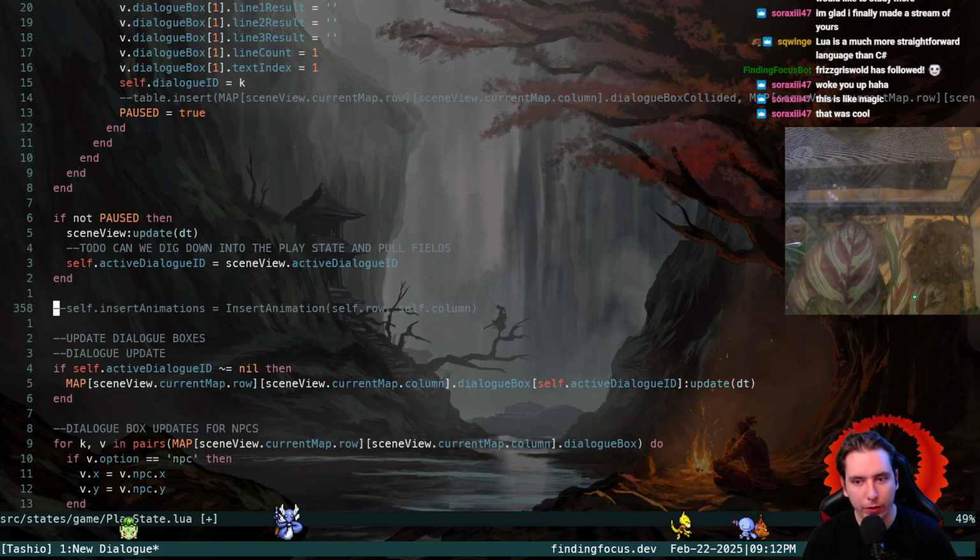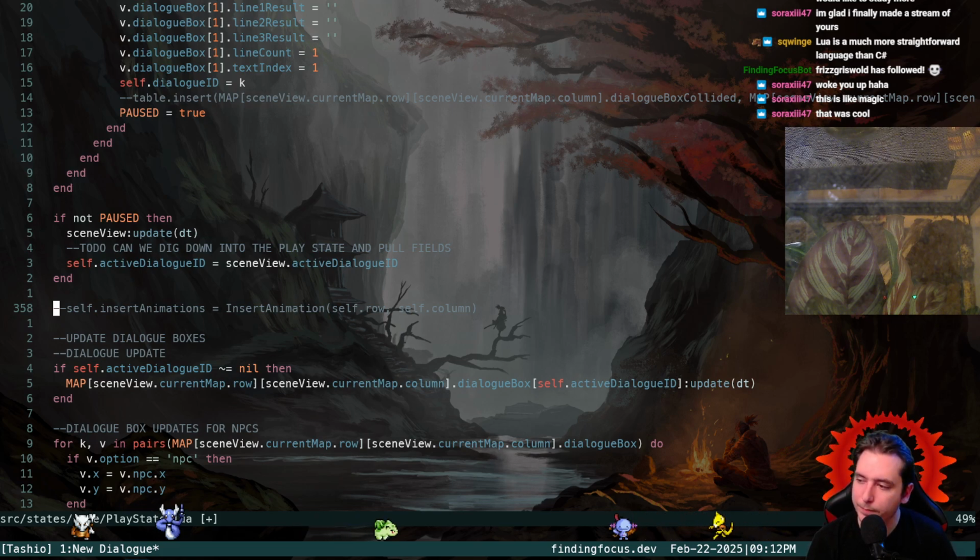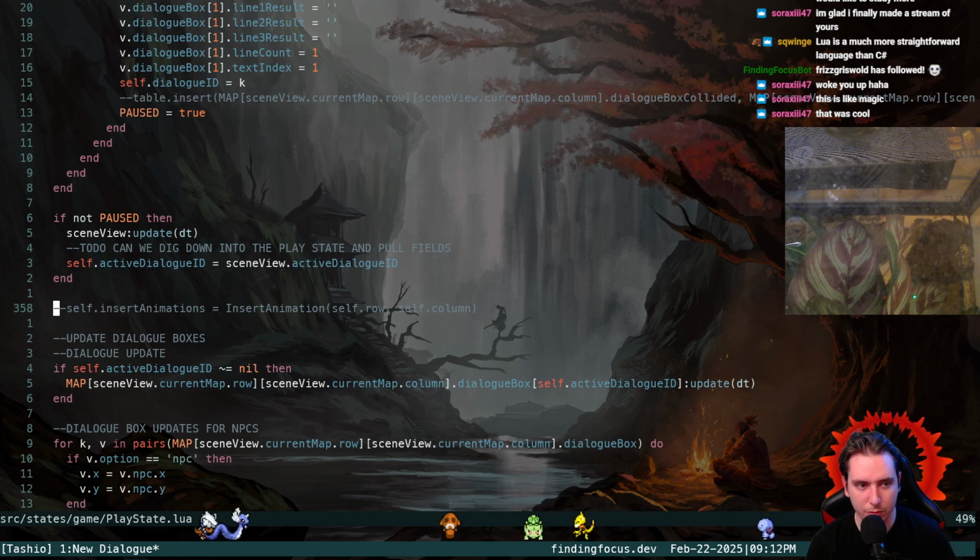Either that, or I guess what we can do, see, this is strange. Insert animation is a class that needs to be, oh man, the more I think about it, the more I think it's really lazy to just do the easy thing I'm thinking of trying right now, which is to just assign the insert animation into the play state based on the scene's current map, which we totally could do.